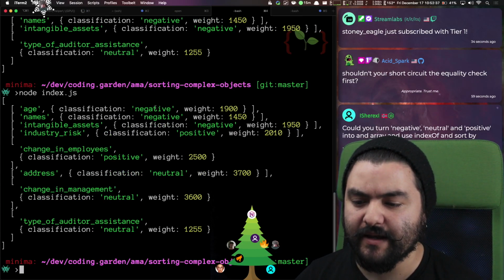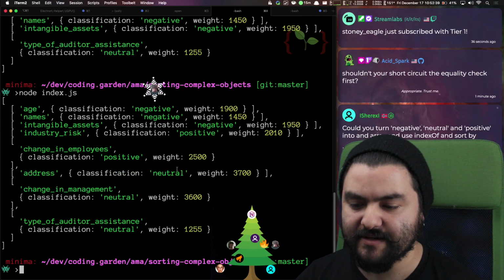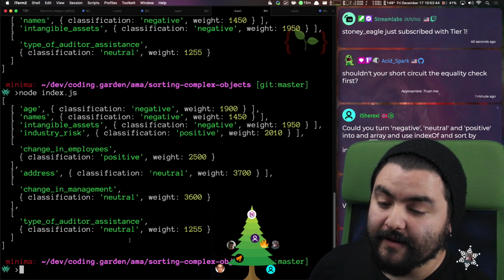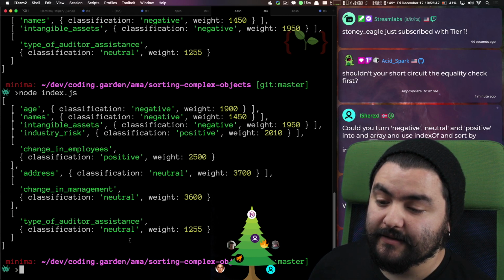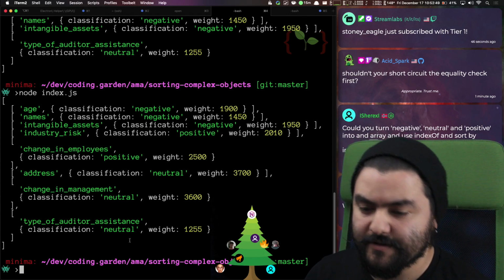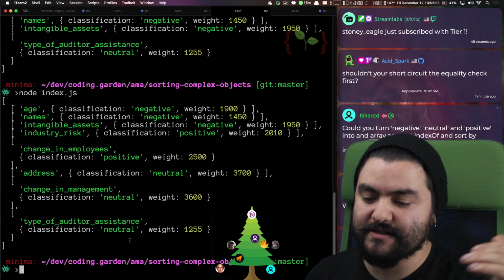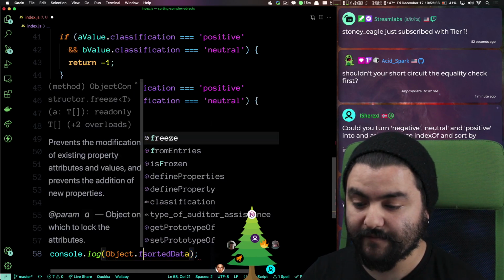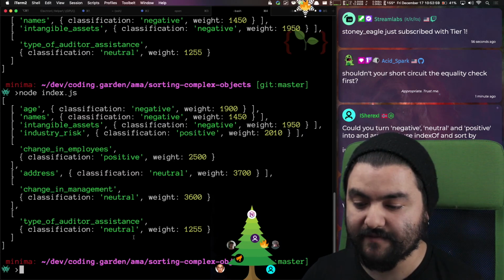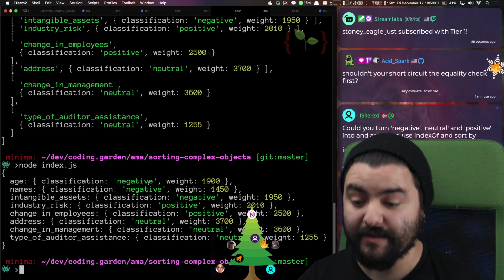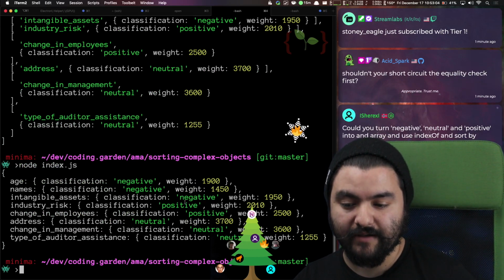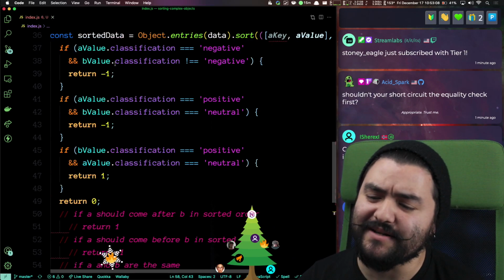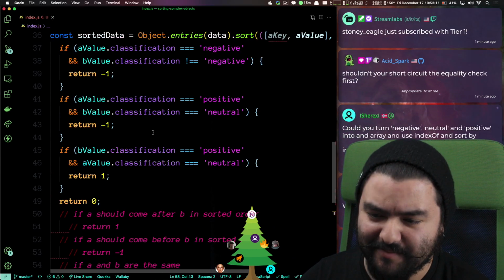So we get negative, negative, negative, positive, positive, neutral, neutral, neutral. Great. And it's now sorted by classification, so negatives are first, then positives, then neutrals. We could try doing the object.fromEntries, and that'll give us back an object that now is in the right order, right? So we have negative, negative, negative, positive, positive, neutral, neutral, neutral, right? There might be some redundancy in my logic here. I'm not going to try to optimize this.